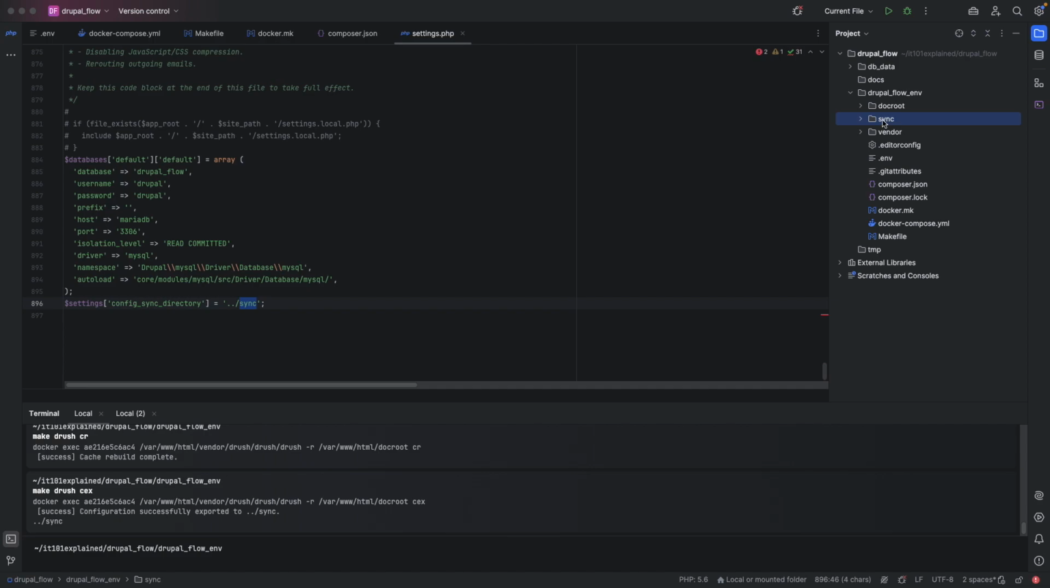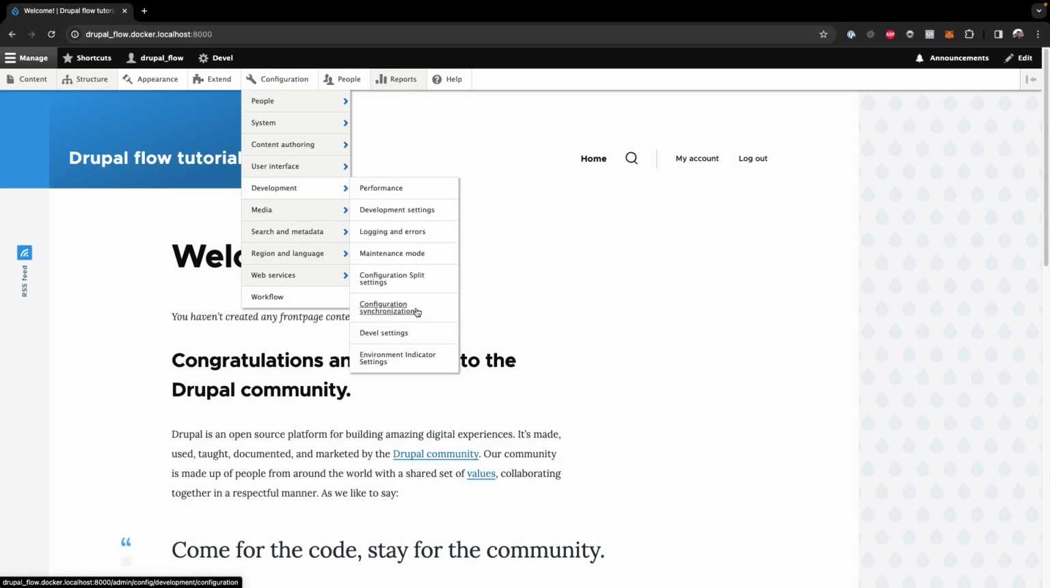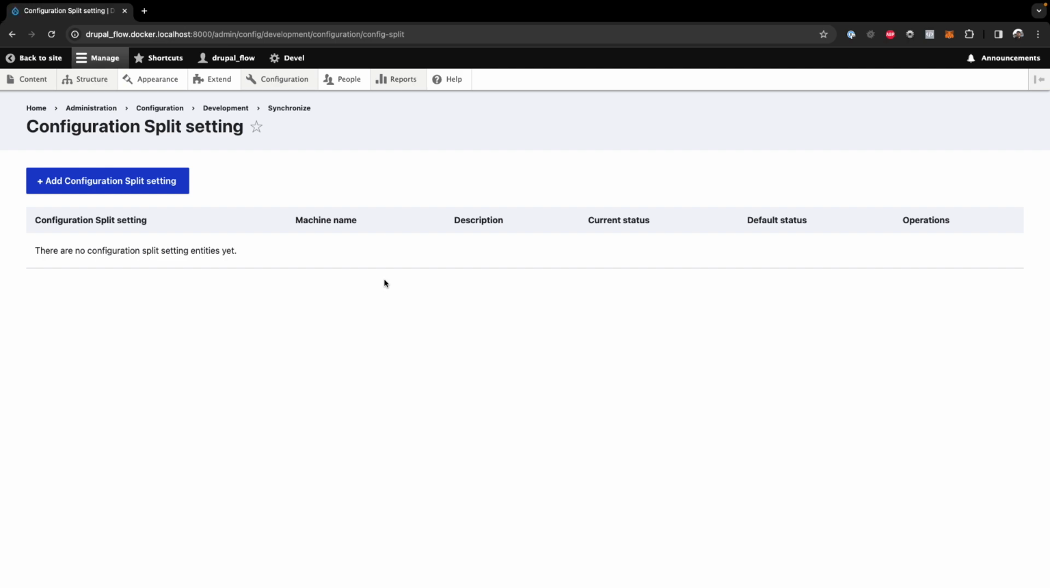Usually there are at least three splits: for local development, for testing, and for production. But as this video is just an example, and in the future you can use this example to add more configuration splits, I'm going to show you only these two, because the process is exactly identical for the rest of the configurations. I'm going to use the web interface to configure my splits, so let's get back to the site, and Development, Configuration, Configuration split settings. Let's add our first configuration.